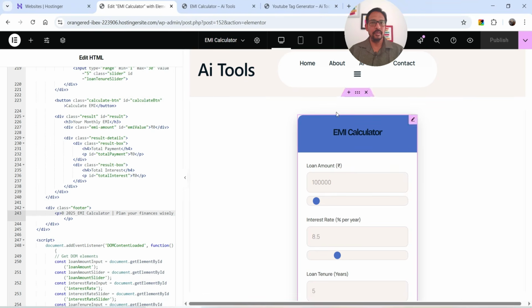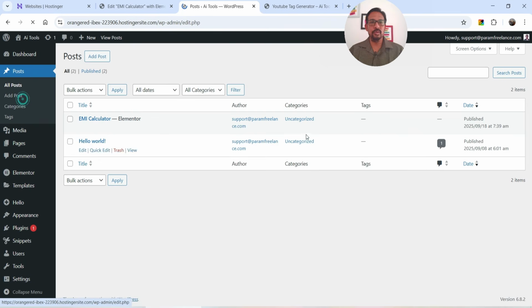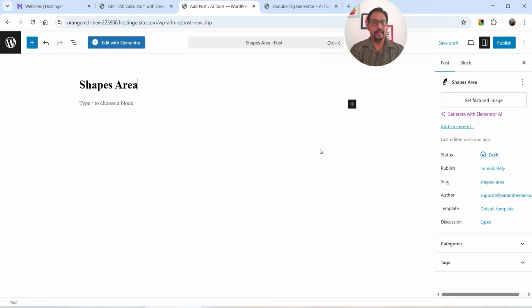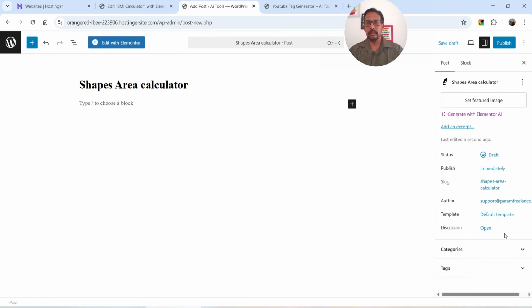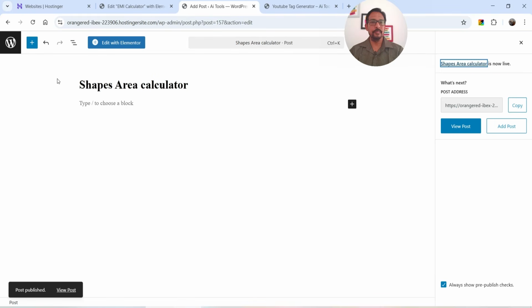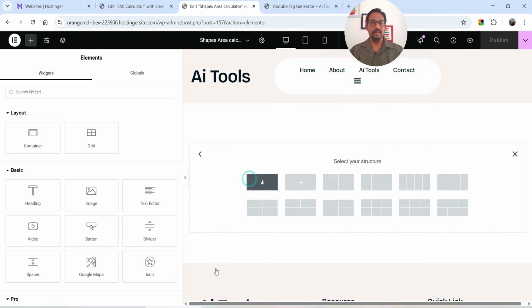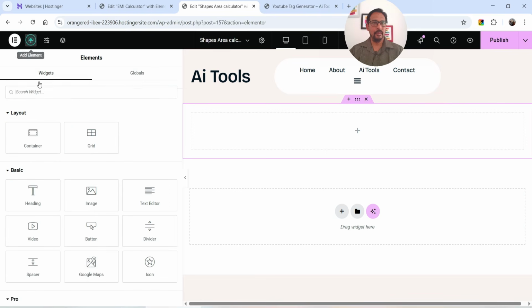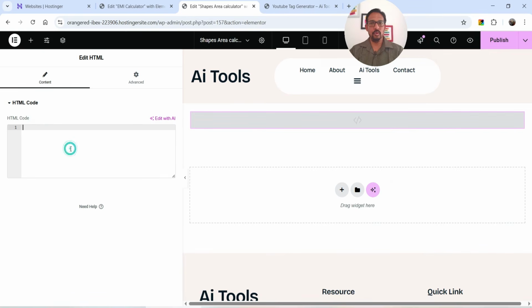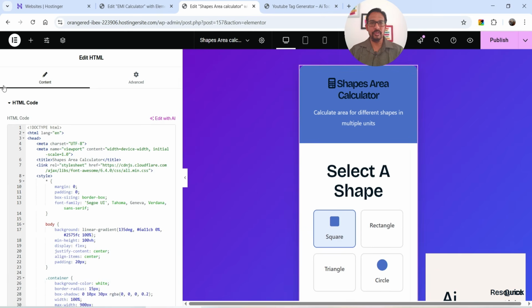Go to the website. Let's go to dashboard. Go to post, and let's add another post. Shapes area calculator. Again, I'm going to use Elementor. Publish it. Add new section and search for HTML. Enter the code and the calculator will be added.